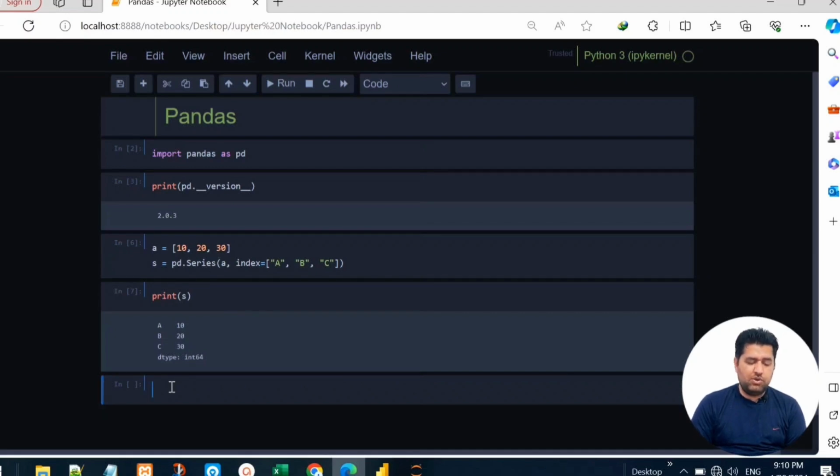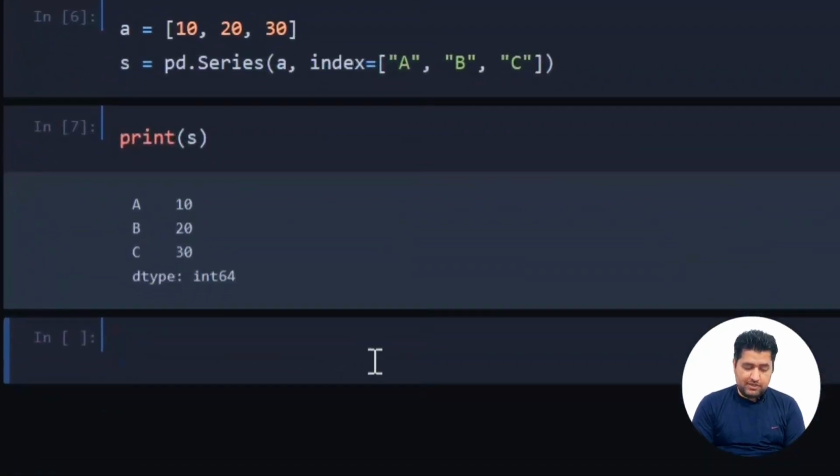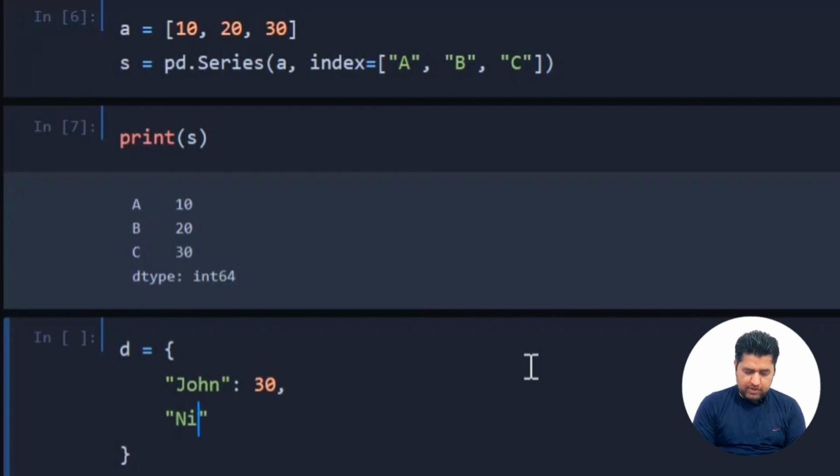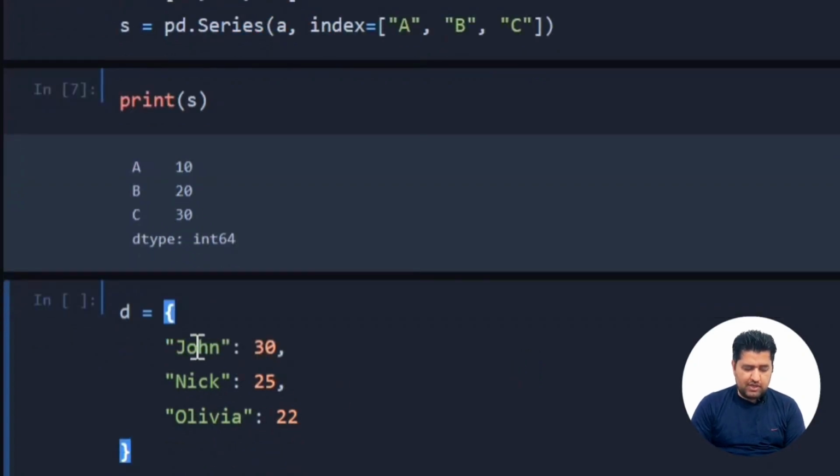We have another way of creating a series, and that is we can create a series out of a dictionary. For example, let me create a dictionary. Let me assign some values to this dictionary. For example, we have John, and let me say that John's age is 30. Then we have Nick, whose age is 25, and then we have Olivia, whose age is 22. So we have these three values. John has age of 30, Nick 25, Olivia 22.